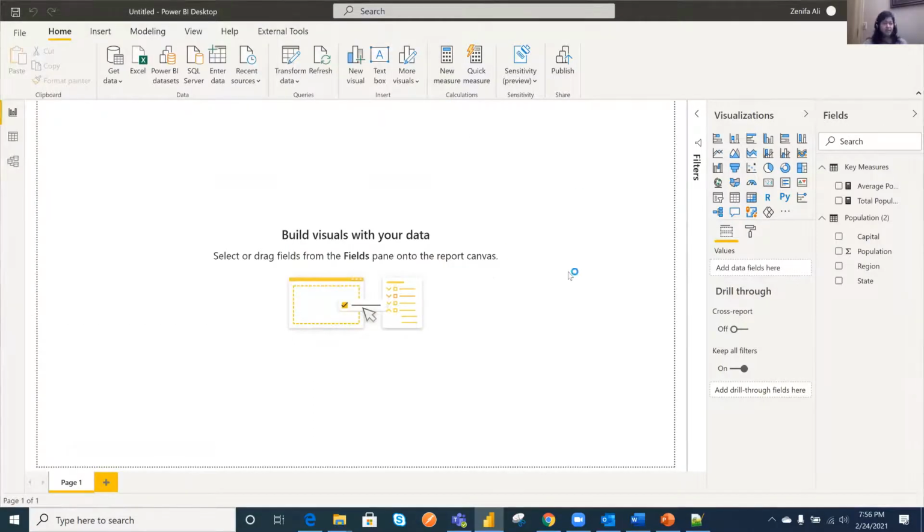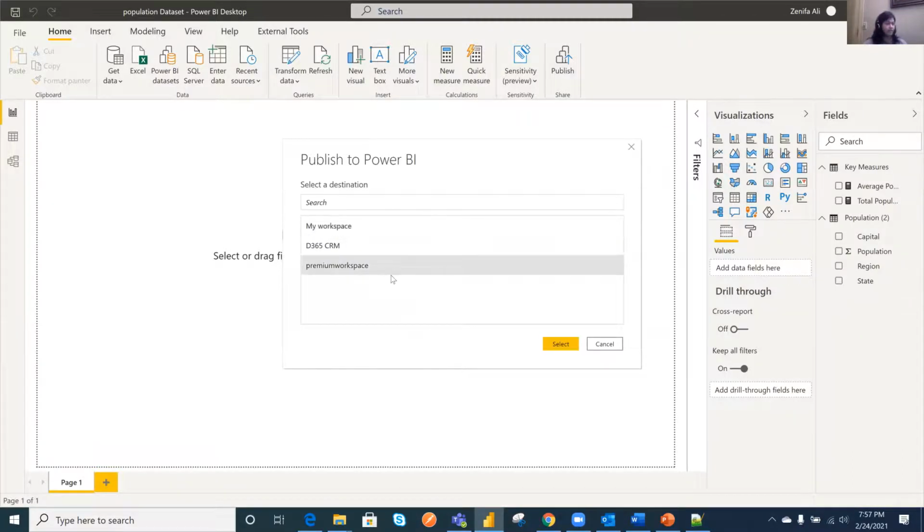So in this PBIX file, I can start building reports. But as I mentioned earlier, if I publish this data set, then multiple report developers can create a live connection and simultaneously start building reports. And so this is a best practice. And I'm going to show you how to create a live connection to this data set. Let me first publish this in the same workspace where I have created the data flows. So this is premium workspace and I'll select that.